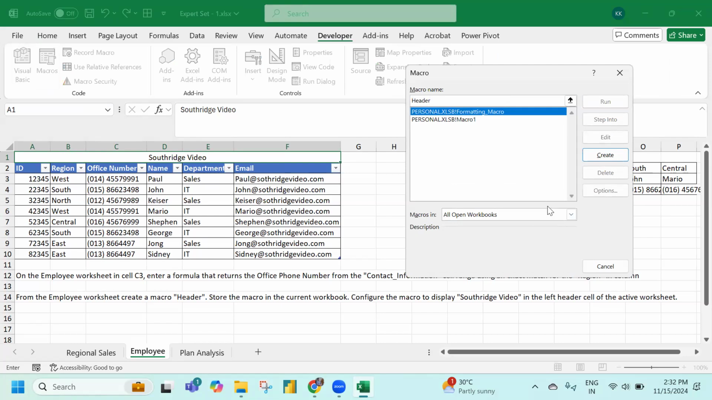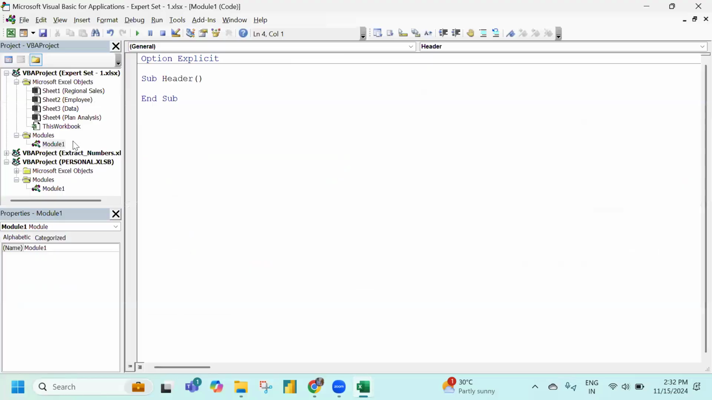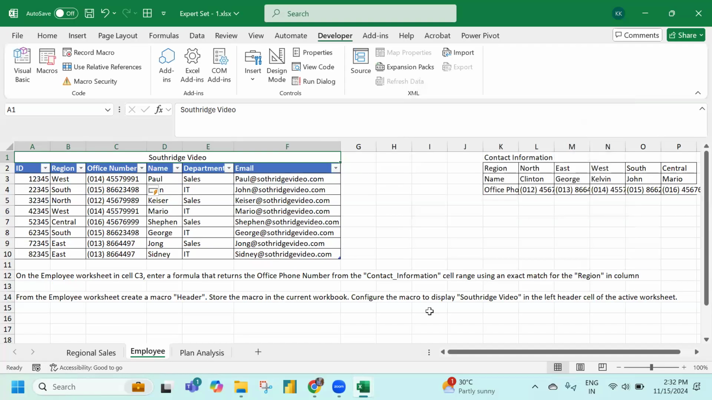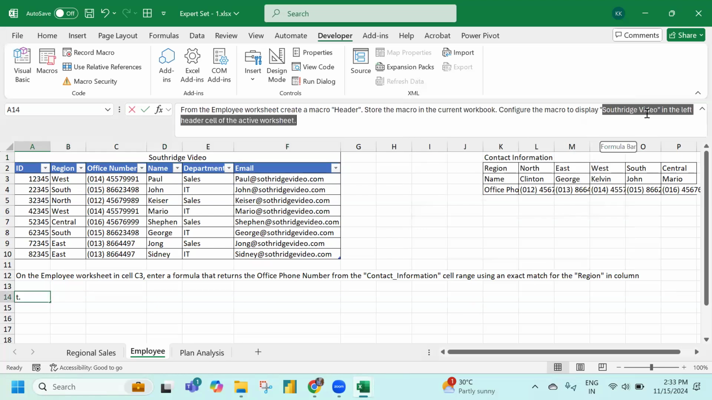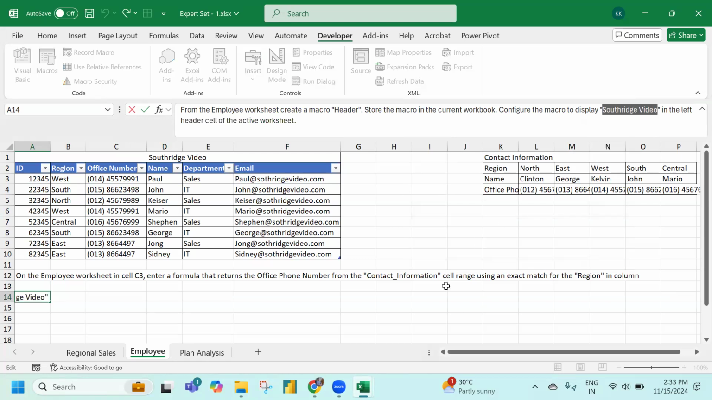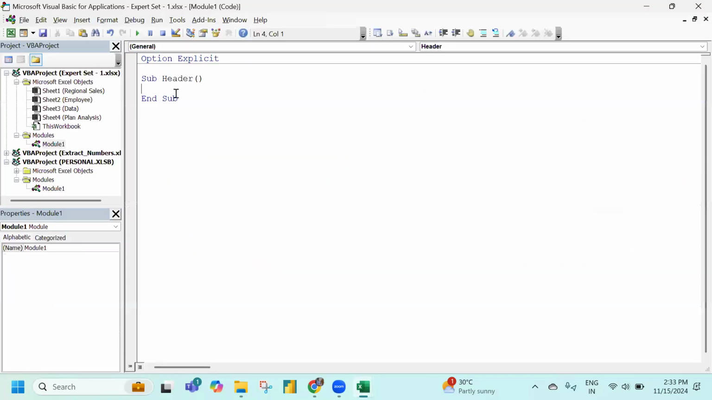Select in this workbook. Make sure the spelling is correct. Header, and create the macro. This will take us to a new module, and there we need to create a macro to show Southridge video in the left header cell. Let's copy this from here. Go back to the macro editor.